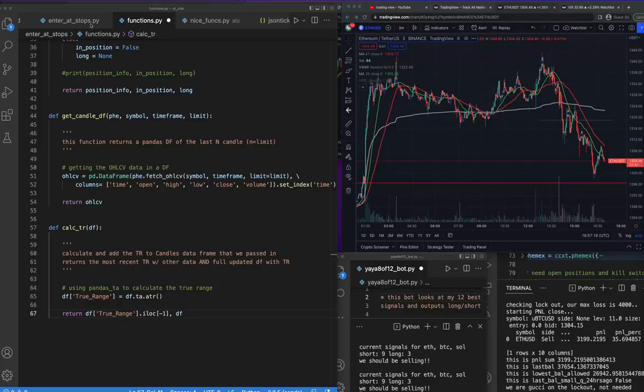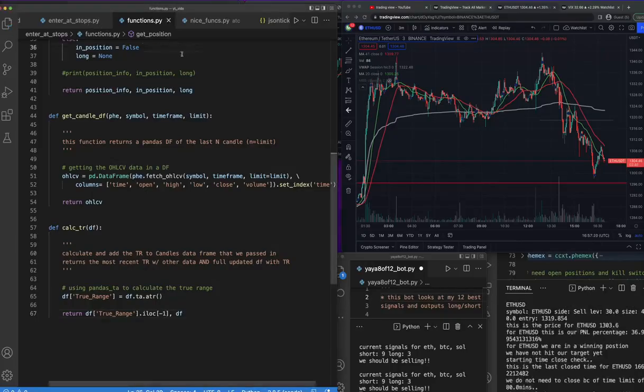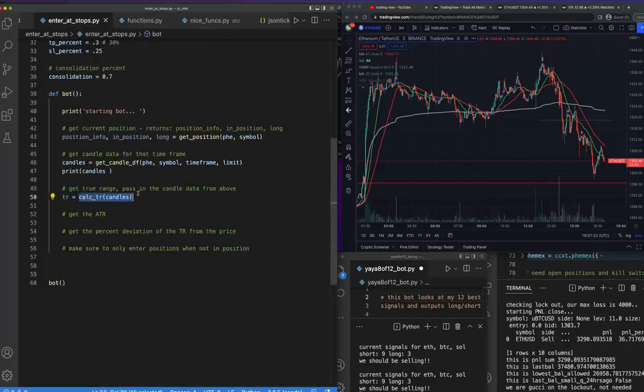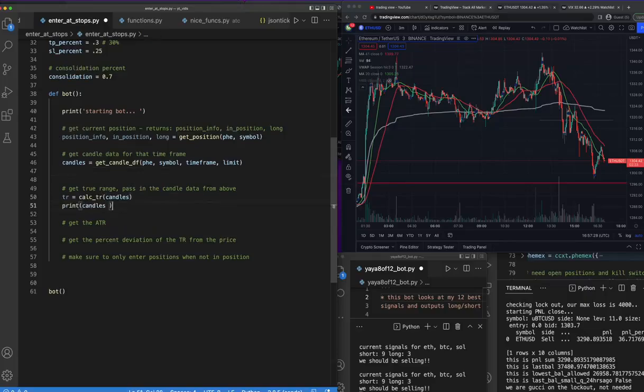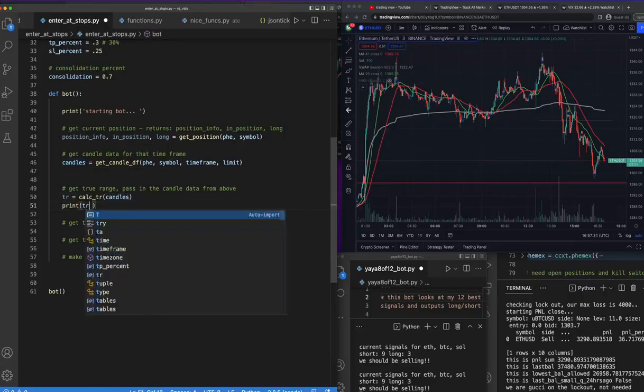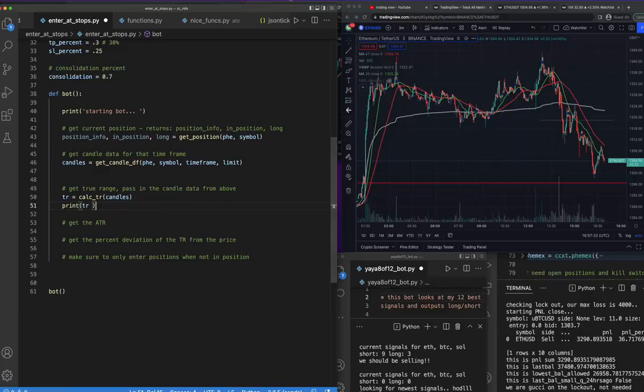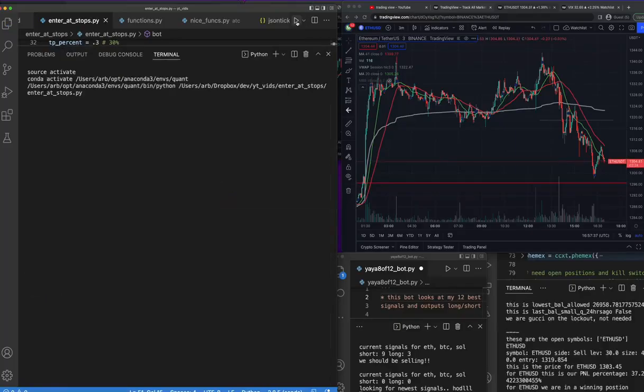So let's hit save. Save. Activate. Let's delete that print. Actually, less characters. Hit Command X. Change that to TR. Boom. That was smooth. All right, let's run this. Hope it works.